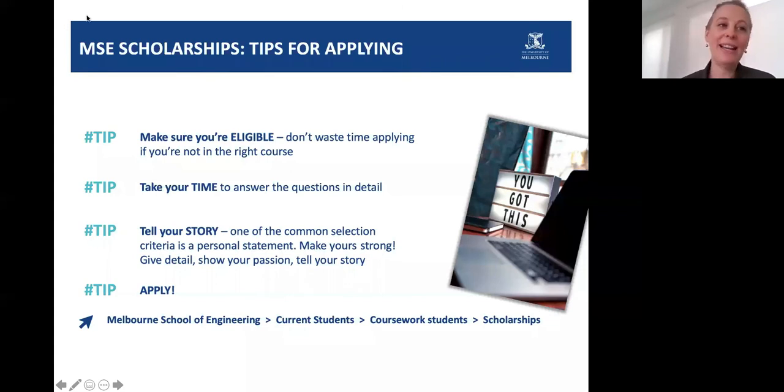And my last tip before I go is a really obvious one: apply. There's a saying in Australia and all around the world, you've got to be in it to win it. So a lot of people I know think, oh, there's going to be too many applications, I won't bother, I have no chance. Well, sometimes a scholarship opens and very few people apply. So please have a go, because you need to be in it to win it.